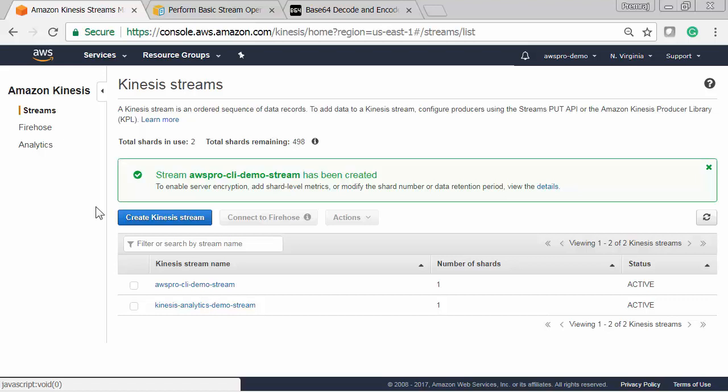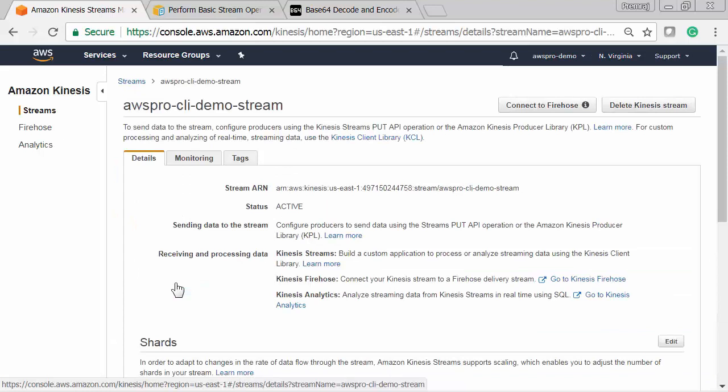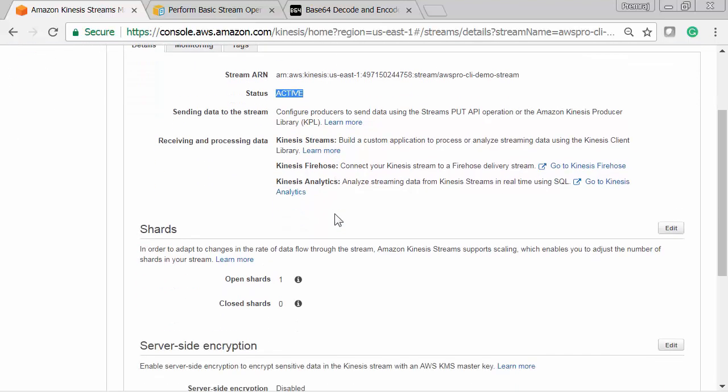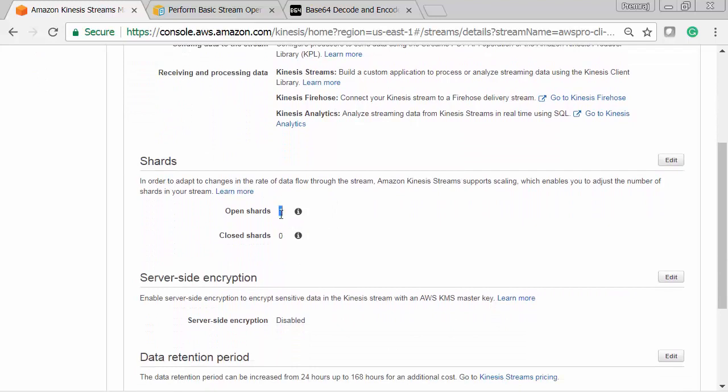Selecting the Kinesis service and going to Kinesis Stream Console. Here is the list of streams under my current region. Let me select the aws-pro-cli-demo stream. In the Details tab, we can see information about the stream, ARN, status. Here we have only one shard as we provisioned.